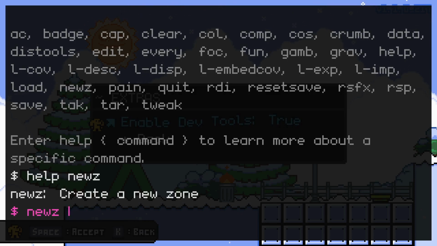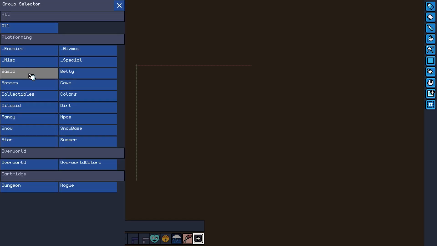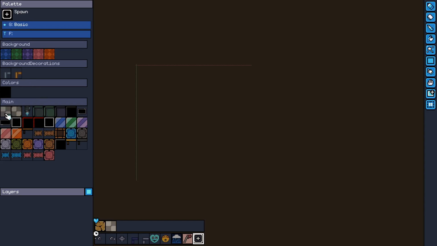So we're going to make our first level by typing in new and the name of our level, and that will bring you to the level editor of our new level. So briefly, I'll just go over the interface. On the left is the palette, and in the palette there are different groups, and in different groups are different tiles that we can select from.